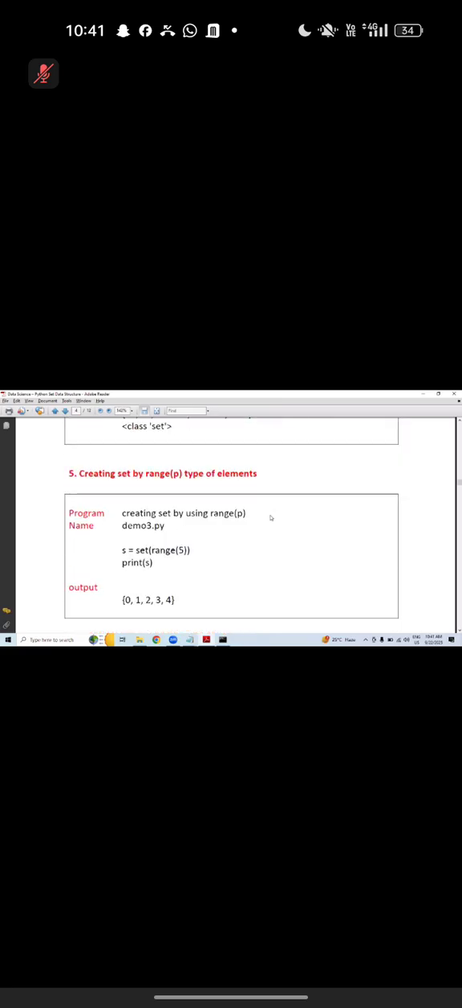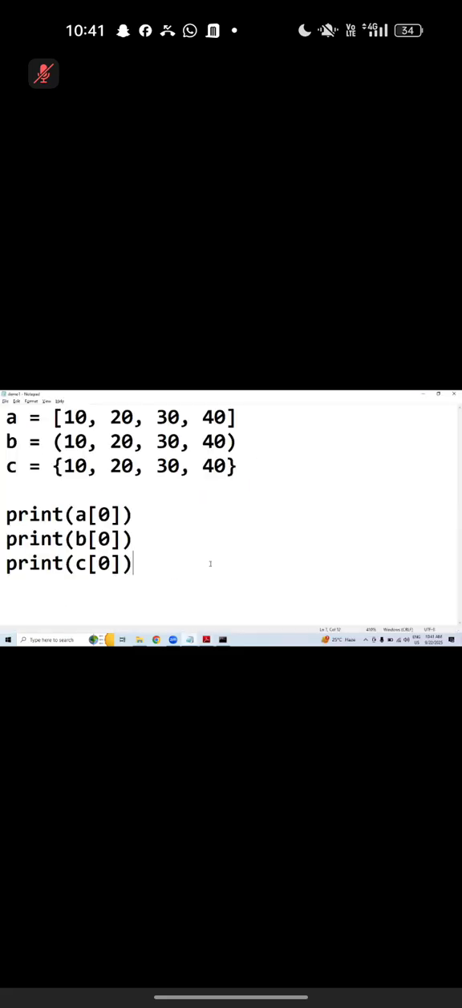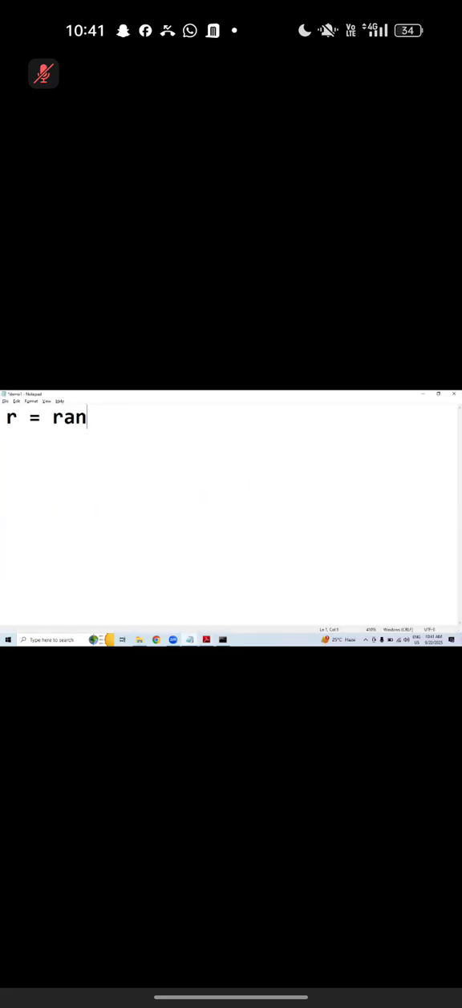Creating a set by using range. We can do the same story as with list and tuple. I have a range of values: R equals range of values starting from 1 till 11. Then in total how many values? 1 to 10, 10 values. From this I need to create a list, then a tuple, C equals tuple of what exactly? And this is the set.